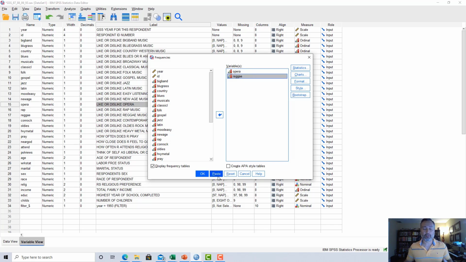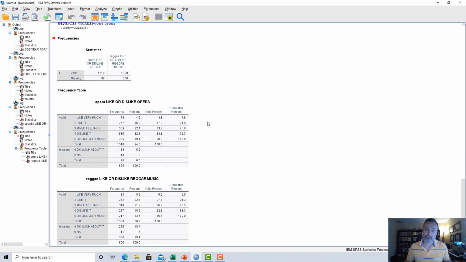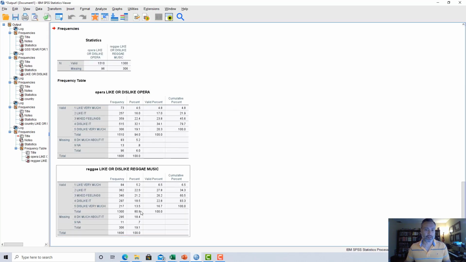And like I've been saying all along, what I want you to do is click paste and then run the syntax. But just to show you, this is what happens if you just click OK, it runs it, right? So these are the numbers you can see here. We had actually a lot more people said they don't know much about opera, right? You got about 6% total missing. And it's still not a big difference. You're getting basically the same story. Here with reggae music, you actually had 19% that were missing. So you're starting to see bigger differences here in terms of the valid percent and the percent. But that's, again, just to show you, you could just click OK.